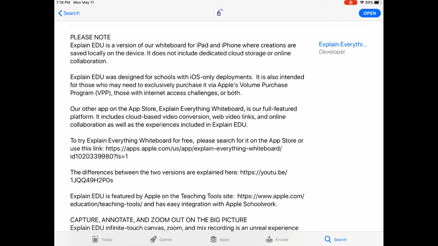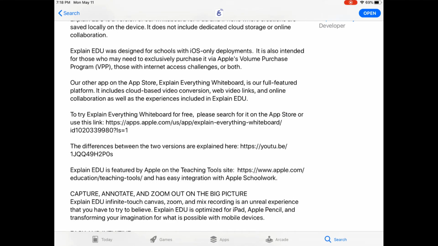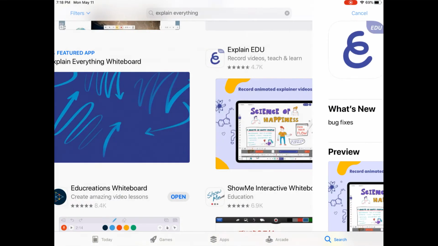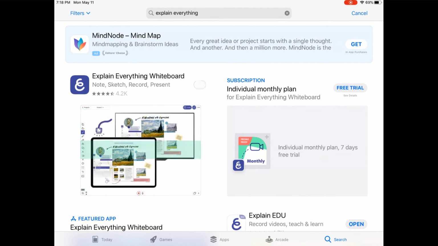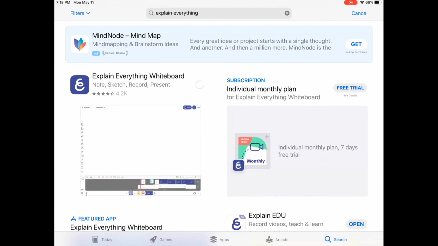So they're going to sign in with their accounts and then have access to all of their creations and all of their projects and collaborations. So you're looking for Explain Everything Whiteboard. Once you find it there, it'll be free, so you click Get, but there are in-app purchases if you want to upgrade.